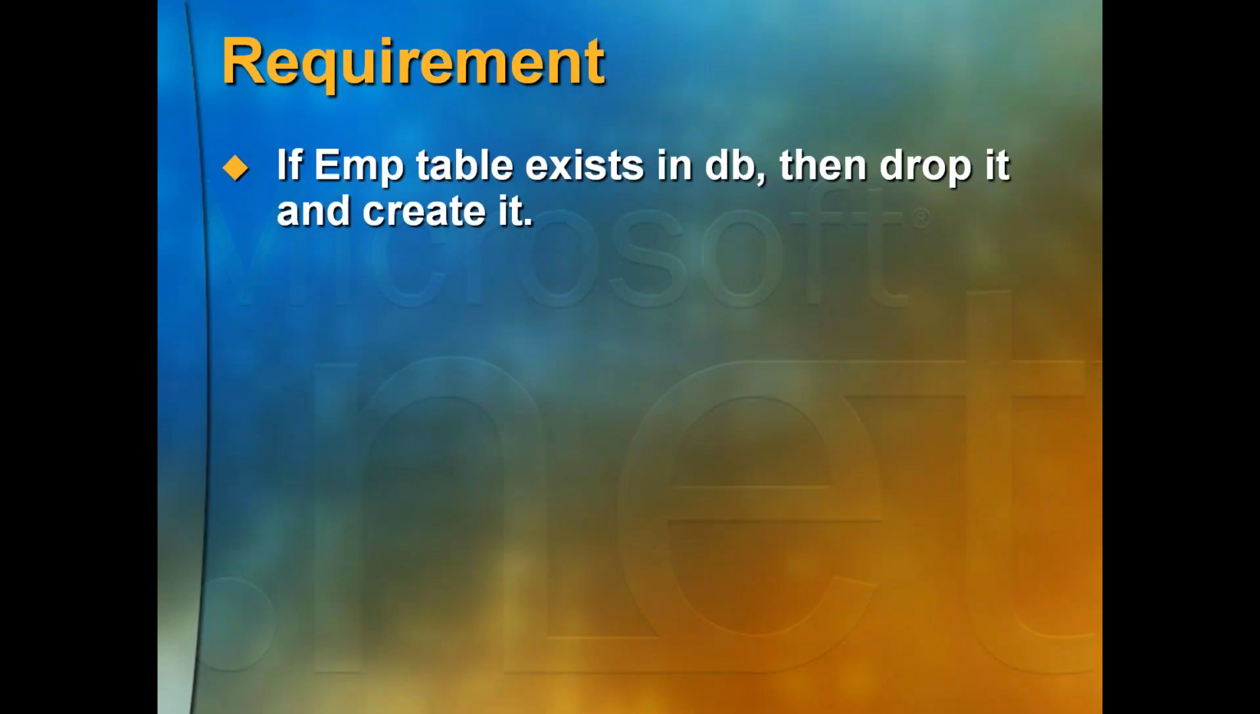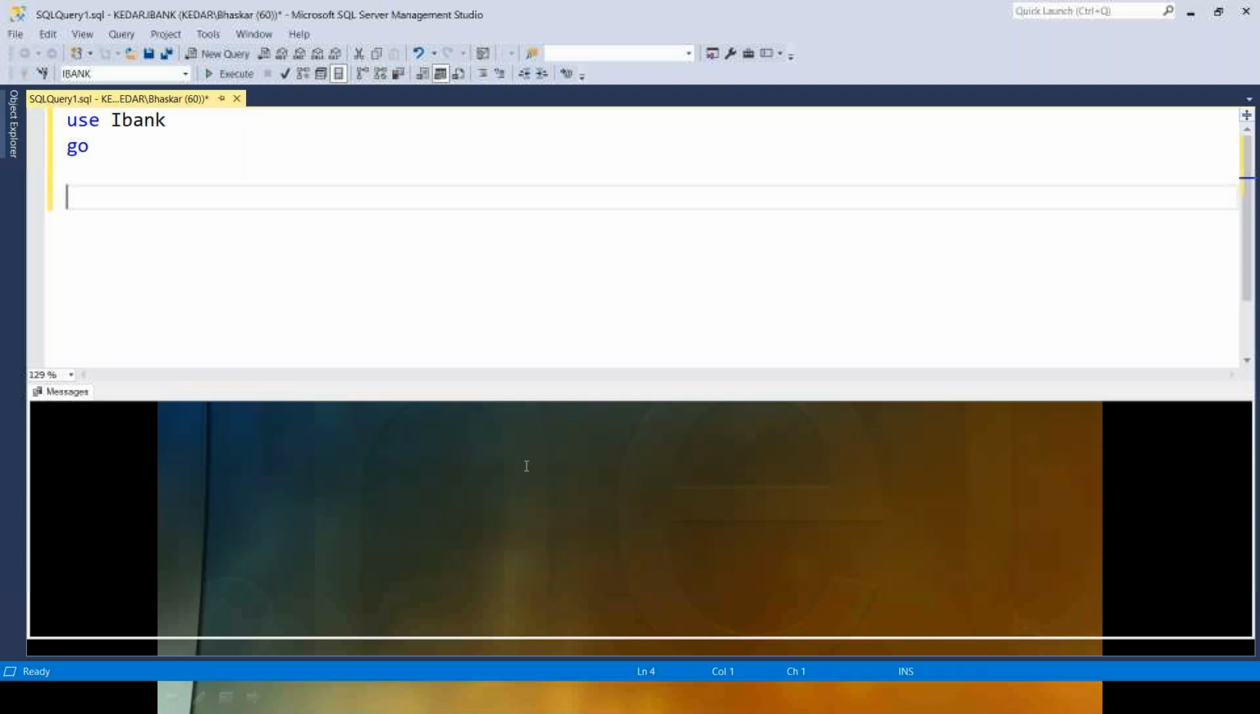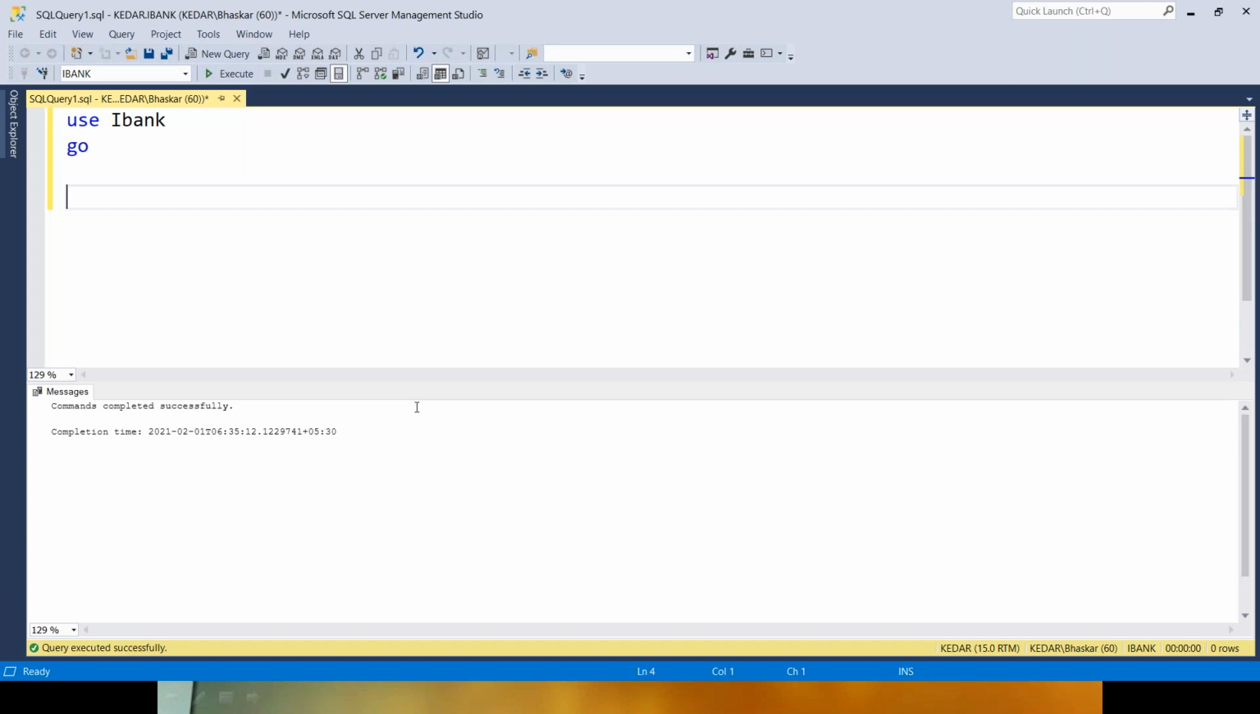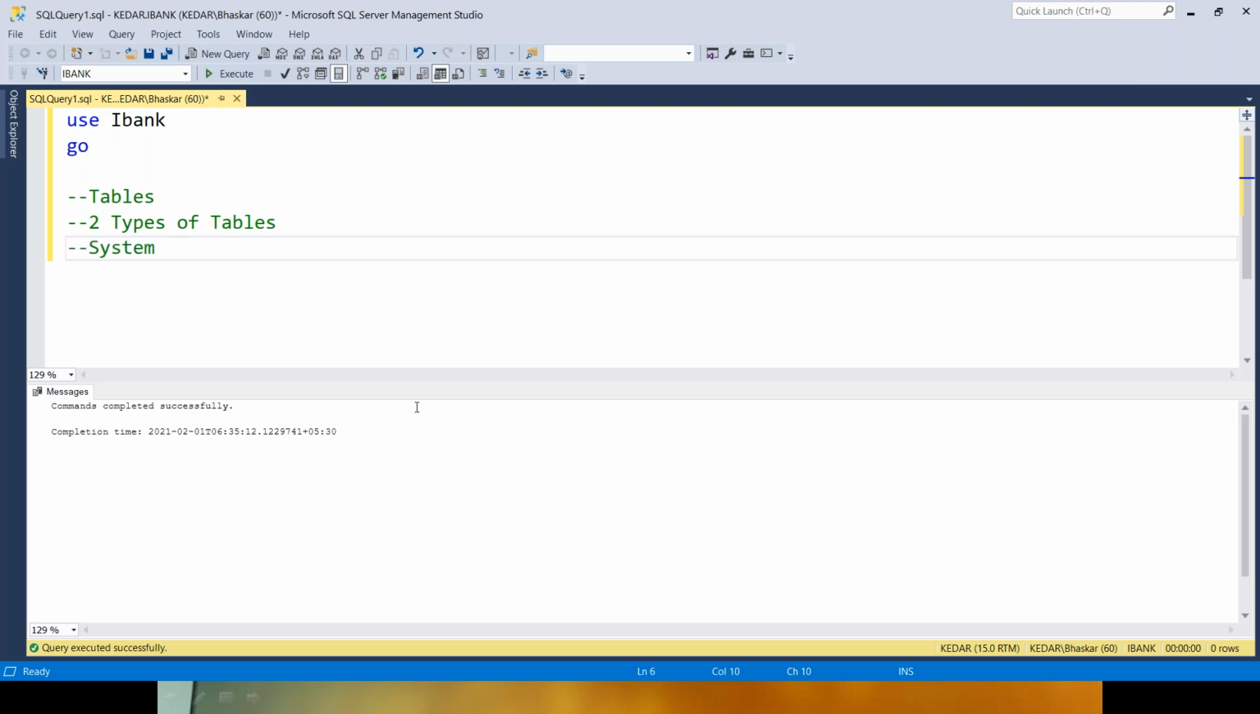So how can we do these kinds of requirements? Let me tell you a few more things here. I'm talking about tables. So what are the tables we have? There are two types of tables. One is called system table. The next one is called user table.